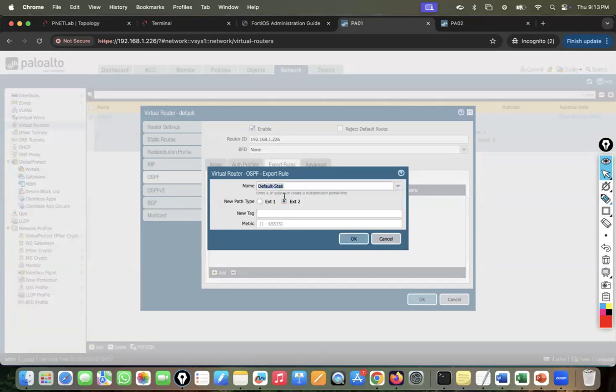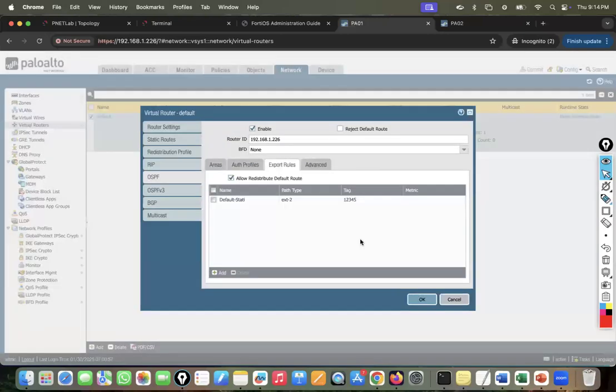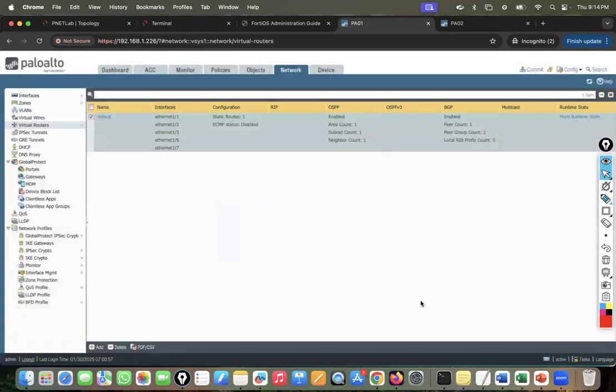Makes sense? So I'll just call it. Now it is asking which type of metric you want to attach with this route, E1 or E2. By default it says E2, which has a metric of 20. So I'll leave it. If you want to give any tag, you can give the tag as well. If you want to define any custom metric, you can give that. But I'll just leave it, and no other information is required. I'll just simply click OK.